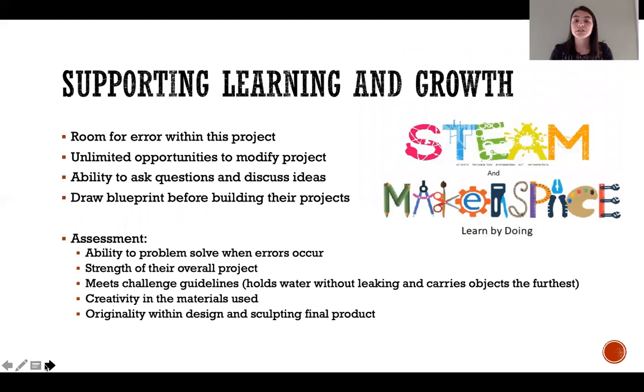So while makerspaces are a great open idea, you still have to support their learning and their growth in the classroom, and you have to assess their growth. Makerspaces are great for allowing room for error within this project. If students find that they are coming up on an error and something isn't working, they have unlimited opportunities to modify their project.